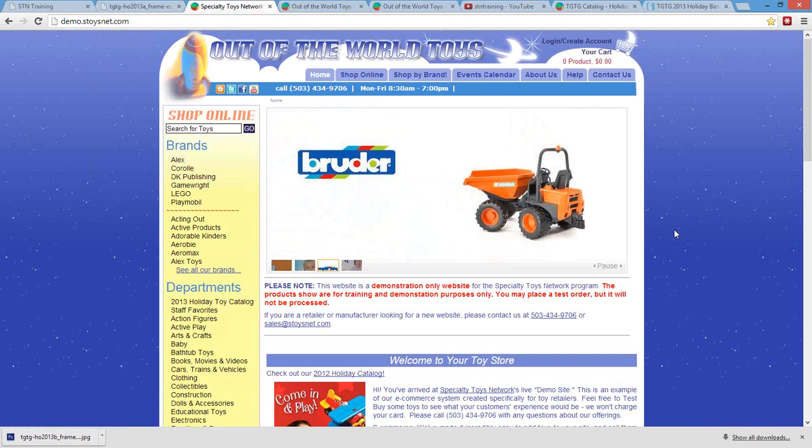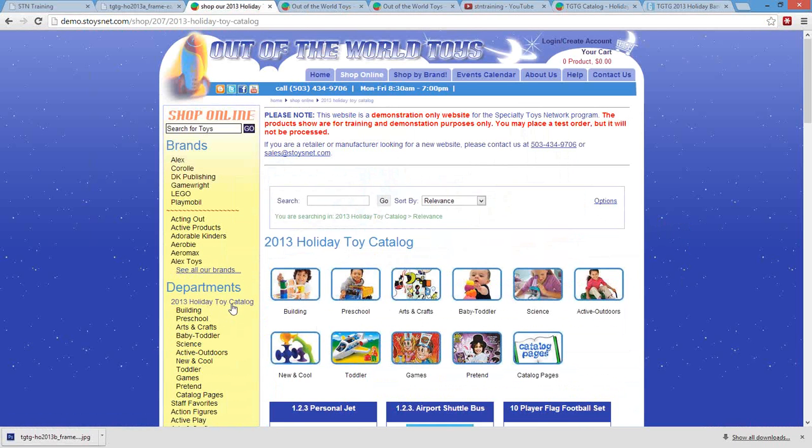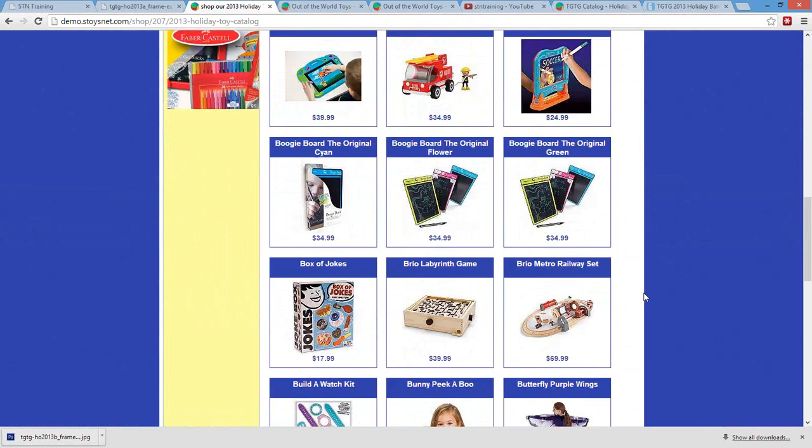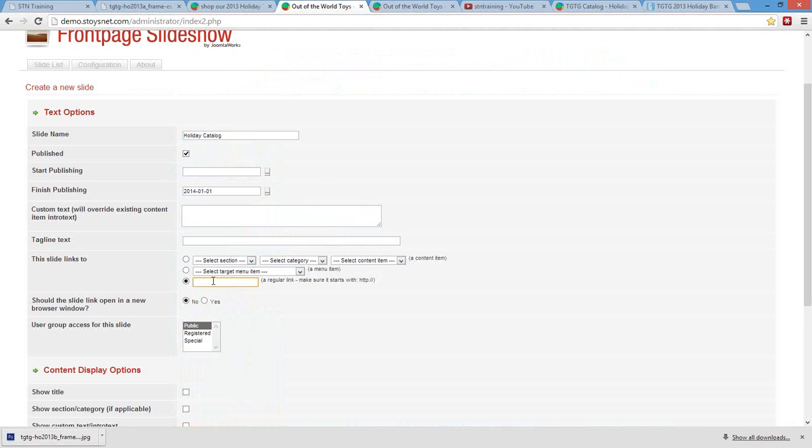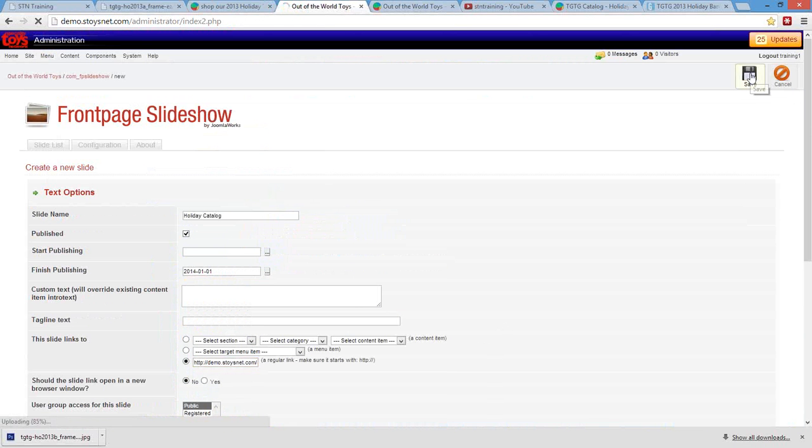The easiest way, in my opinion, to determine that is to go to the front end and then just, in this case, I want to go to the 2013 Holiday Catalog category where all those products are nicely displayed. So I'll capture that URL, just select it and copy it, or Control-C on your keyboard. Back to my admin here, paste that in, and save.